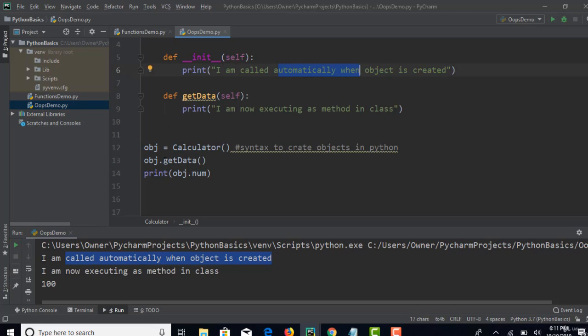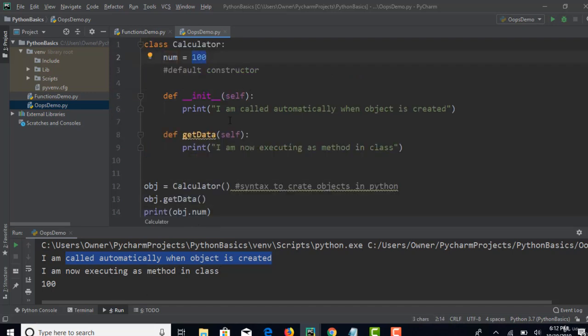And next, at step number 13, the get data method is called. So "I am now executing as method in class" is printed. And the last one, 100. So now you understood how to call methods, variables and constructors automatically from a class. And you need to call them outside of the class by creating an object of them.